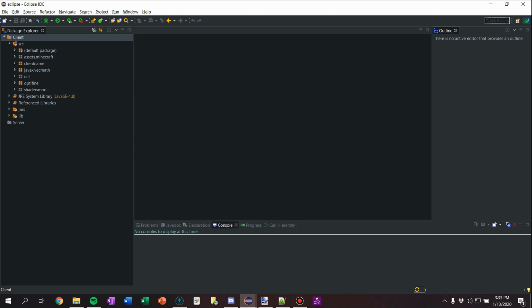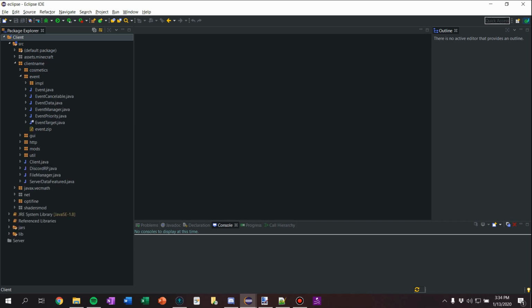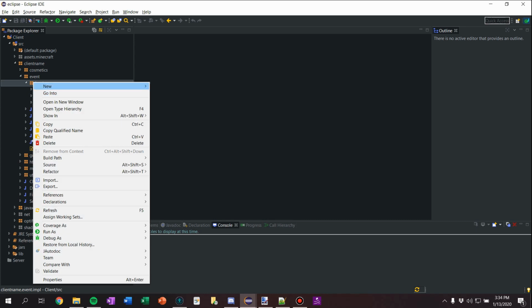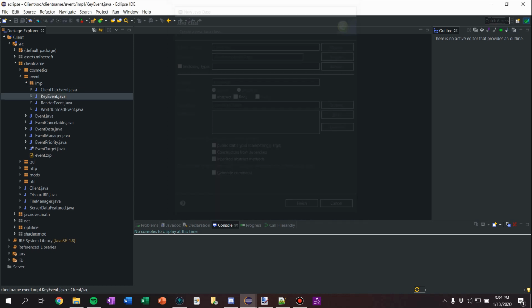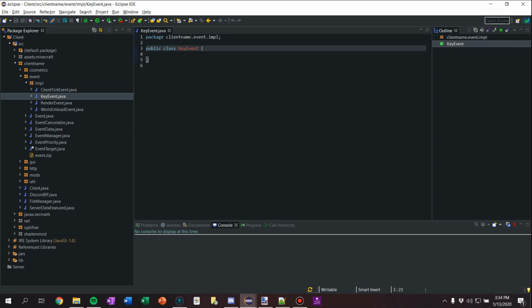I did not write much of a script for this, so I'll start going here. First, I want to make a new event. When you push keys on your keyboard, we want to figure out if a key is held down or not. So I'm going to just say the keyboard, or key press event. Key event, something.